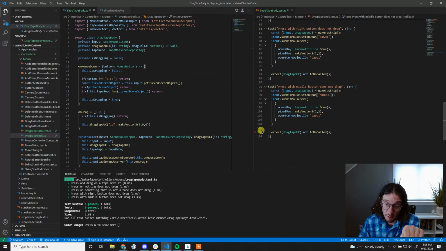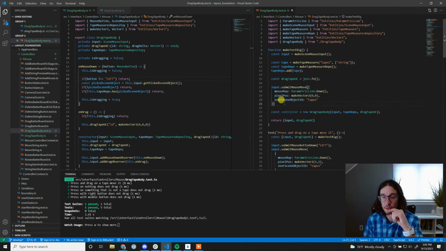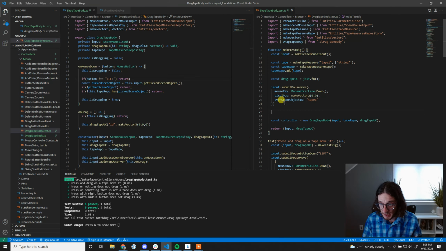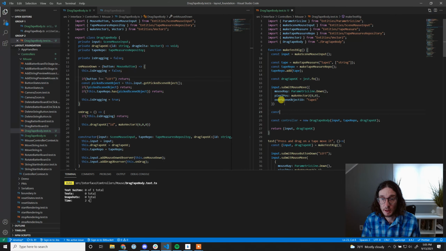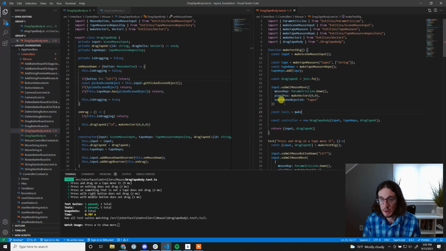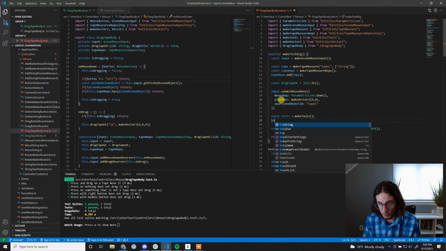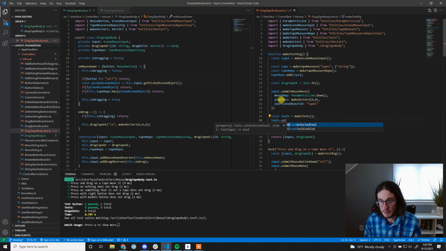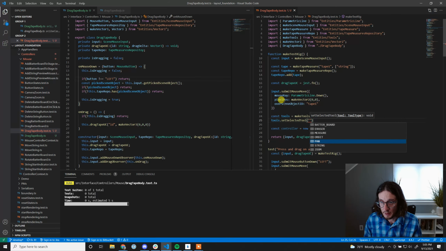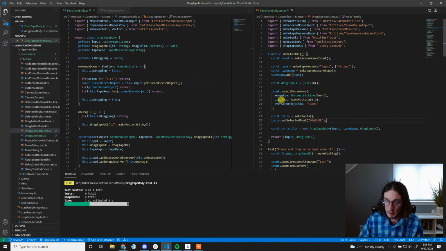Another situation, remember we have those tools, right, up on the upper right. We only want this to work when you're in the tape measure tool. So let's go up here and we need to have that entity. So we're going to do a constant tools equals make tools. And we're going to go ahead and just tools dot set selected tool to measure.